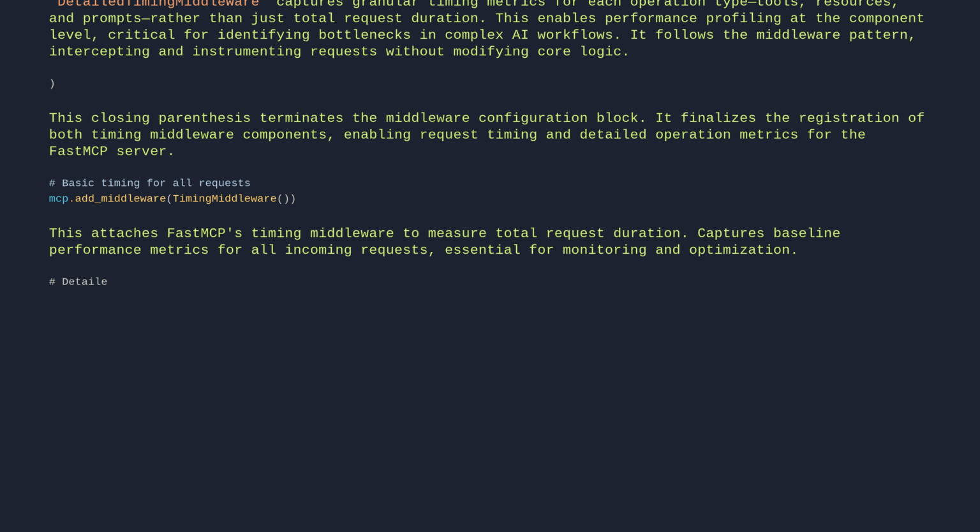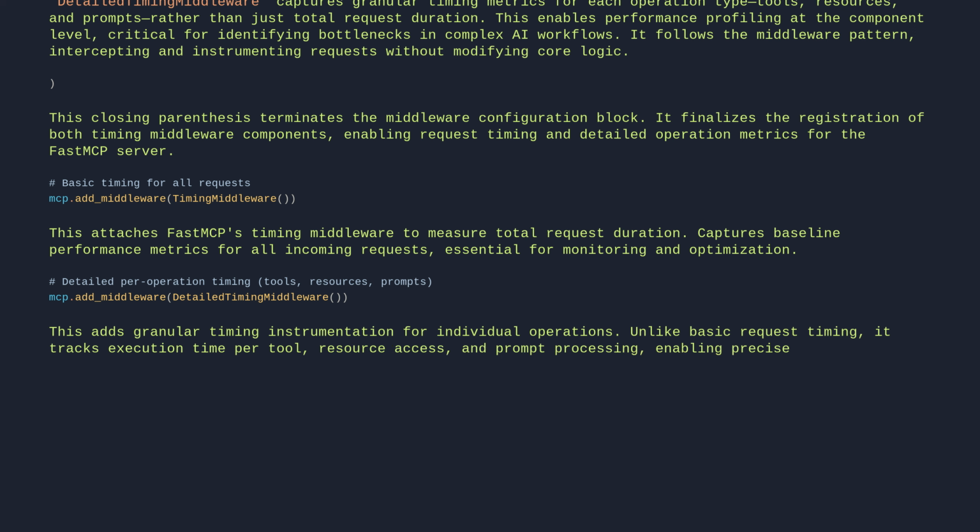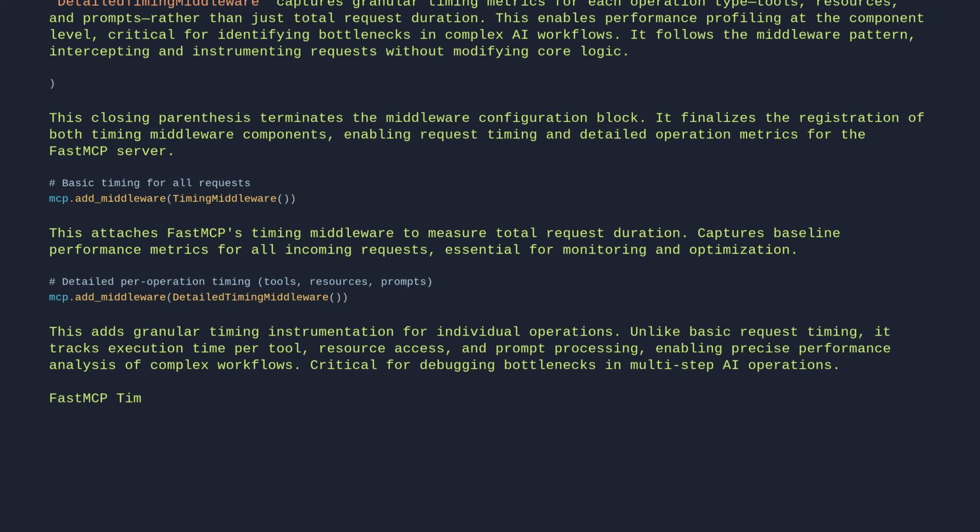# Detailed per-operation timing (tools, resources, prompts): mcp.add_middleware(DetailedTimingMiddleware). This adds granular timing instrumentation for individual operations. Unlike basic request timing, it tracks execution time per tool, resource access, and prompt processing, enabling precise performance analysis of complex workflows, critical for debugging bottlenecks in multi-step AI operations.